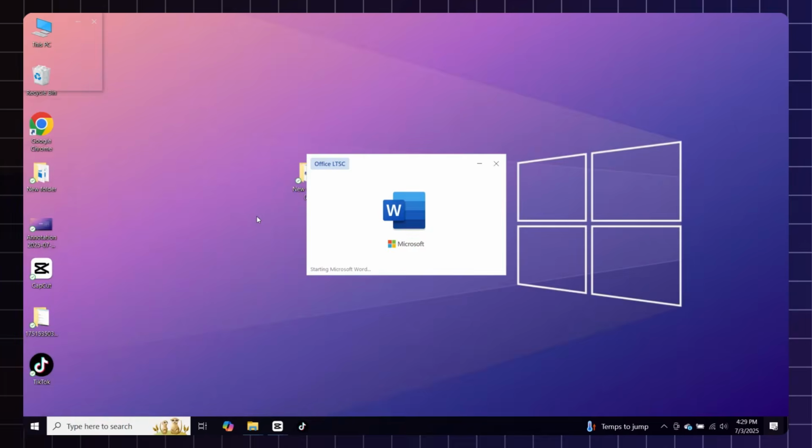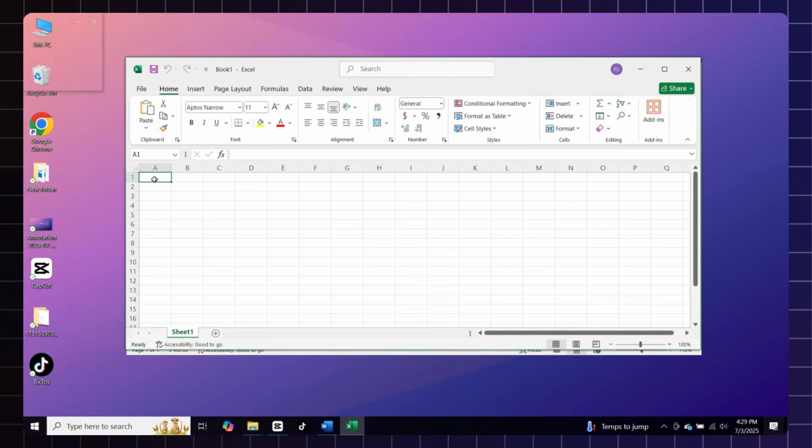Want to get Microsoft Office 2024 fully installed? No cracks, no risky software, just a clean and simple method that actually works. So grab your PC and watch till the end.